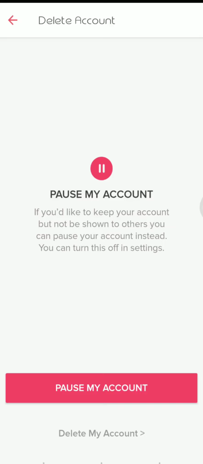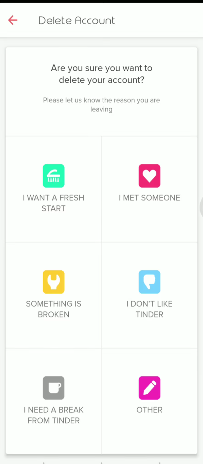You click on delete account and you get two options where you can either pause your account or delete your account. So I'm going to click on delete my account, and it is going to ask you if you're really sure if you want to delete your account. So you got to click anything from here.